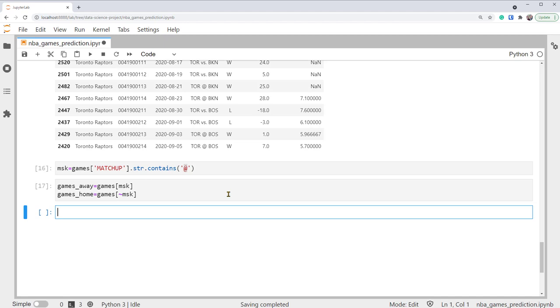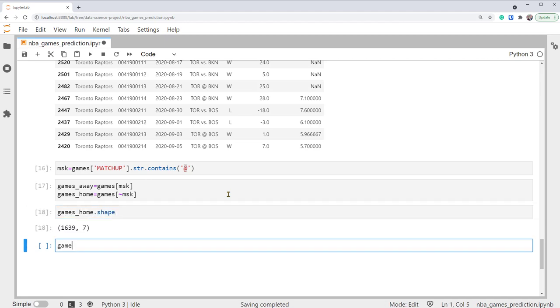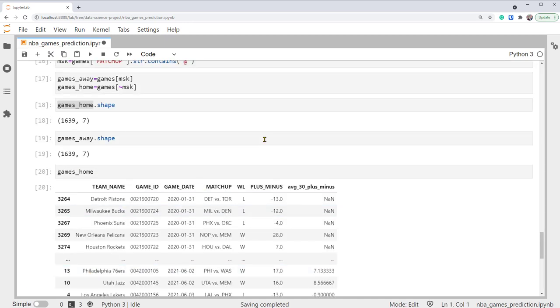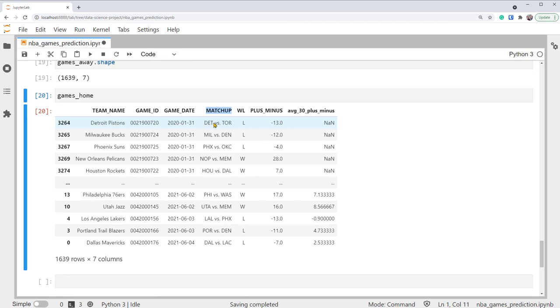If we print out the shape of both data frames, you can see that they're the same, since each game has one record of home team and one matching record of away team. We can also print them out to verify the split results. In games home, the matchup column all have versus, meaning that these teams are the home team in these games.